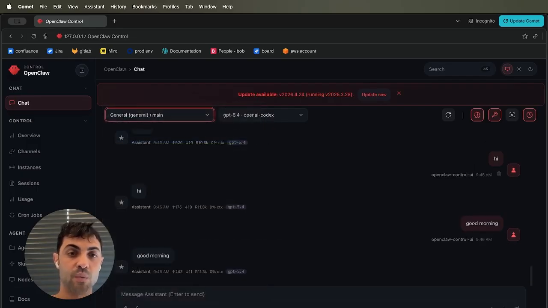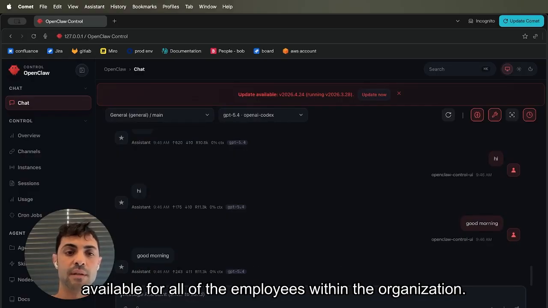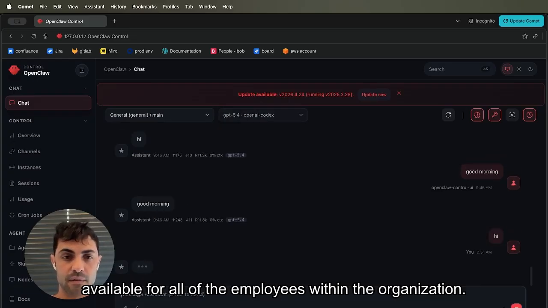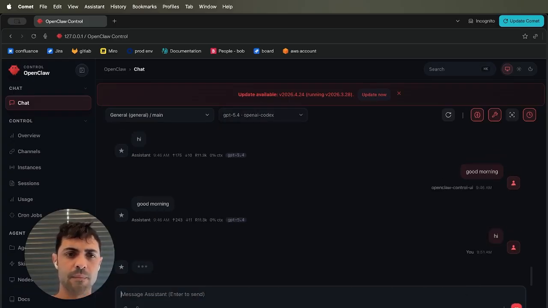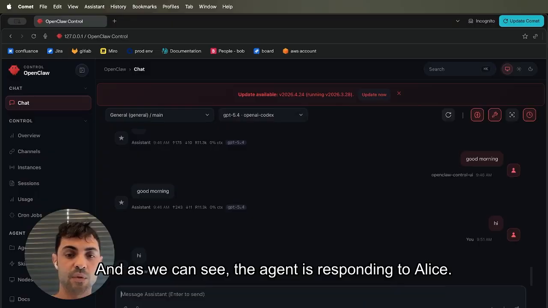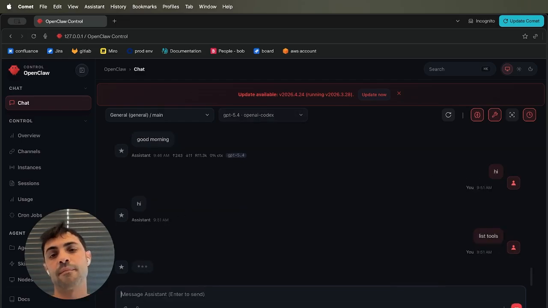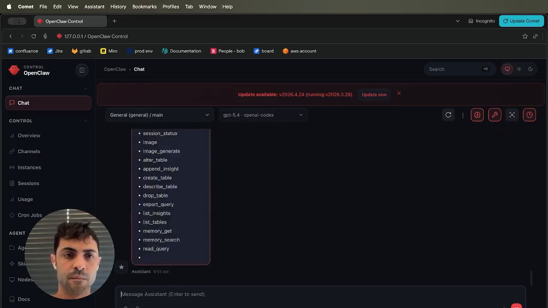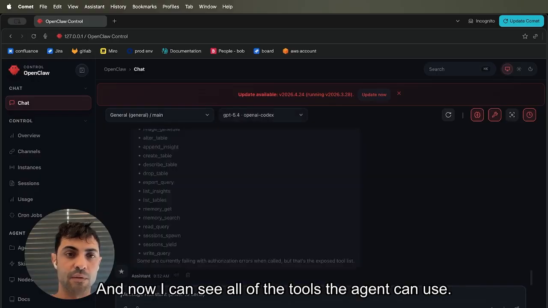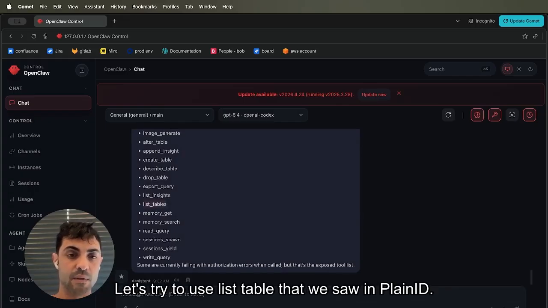Let's try to chat with the general agent, the assistant one that's supposed to be available for all of the employees within the organization. And as we can see, the agent is responding to Alice. Let's see the available tools that this agent has. And now I can see all of the tools the agent can use. Let's try to use list tables that we saw in PlainID.